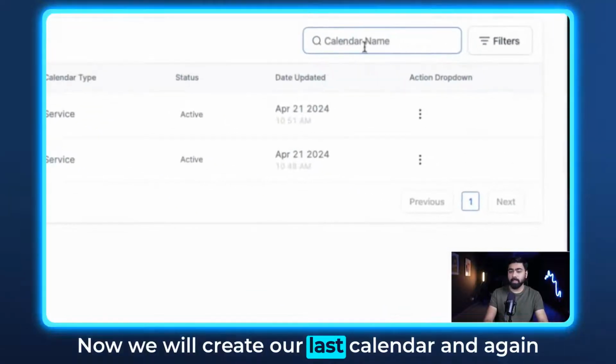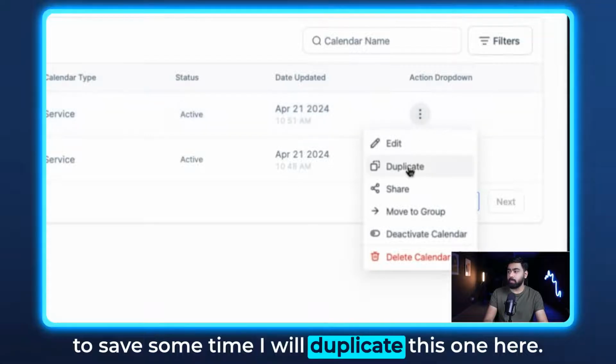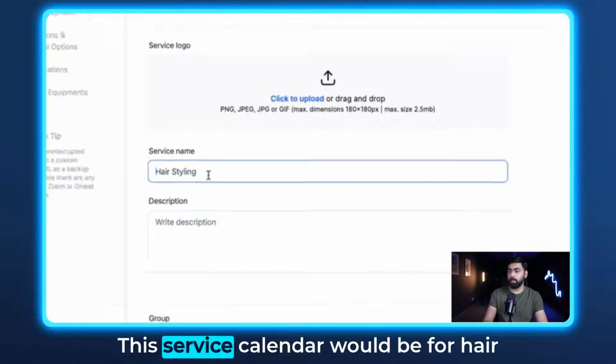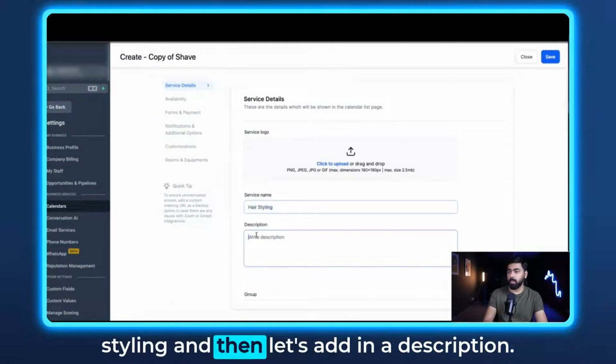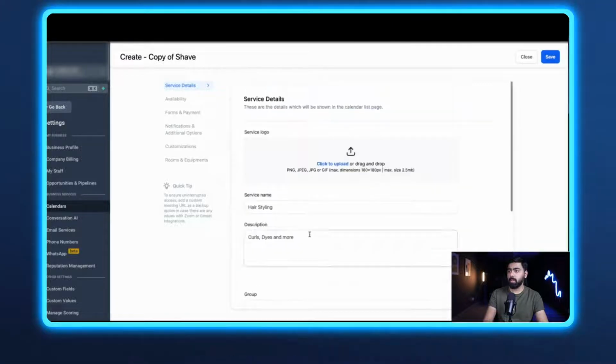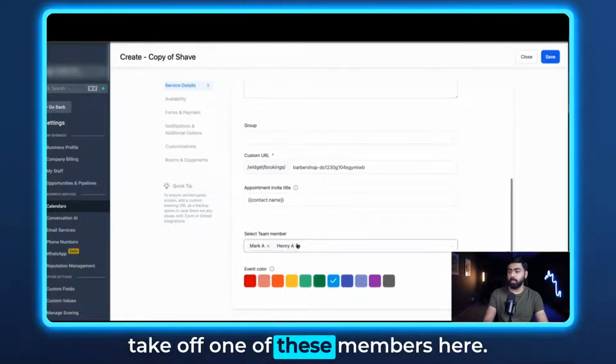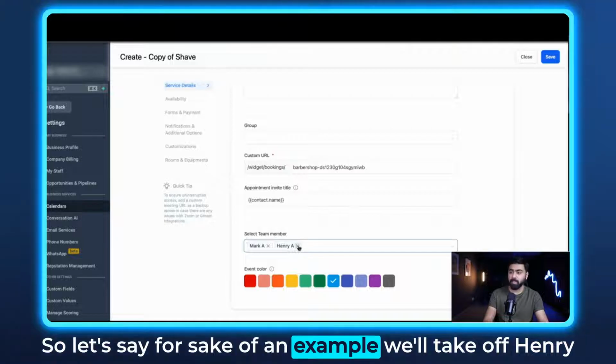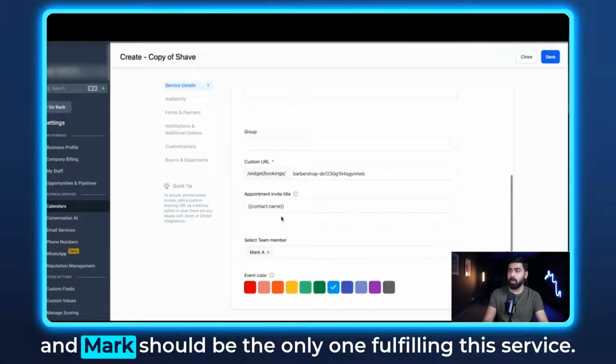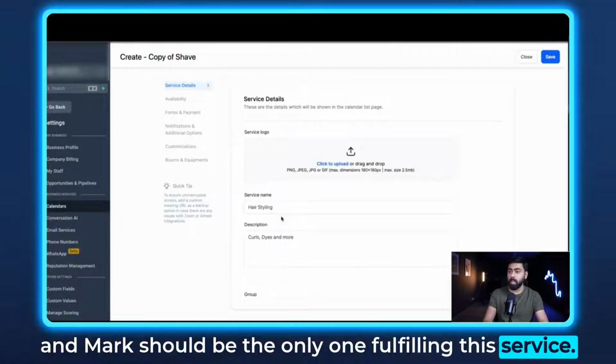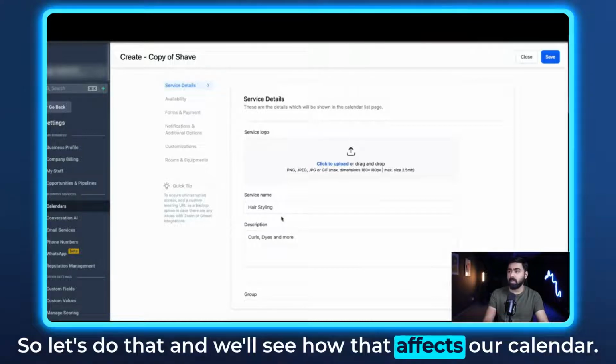Now we will create our last calendar, and again, to save some time, I will duplicate this one here. This service calendar would be for hairstyling, and then let's add in a description. Then I'm going to scroll down and take off one of these members here. So let's say, for sake of an example, we'll take off Henry and Mark should be the only one fulfilling this service. So let's do that and we'll see how that affects our calendar.